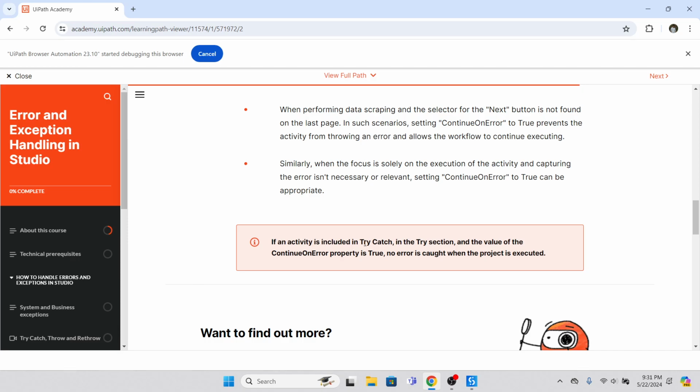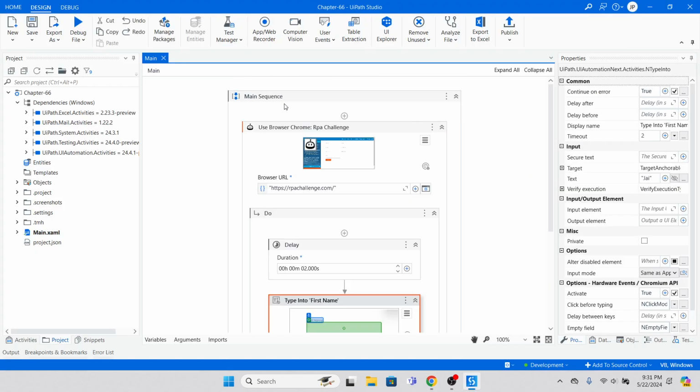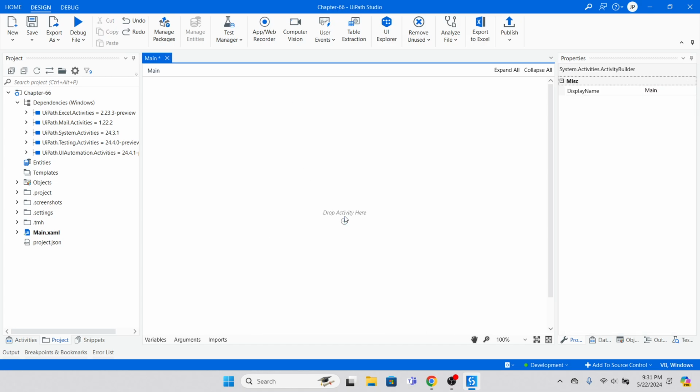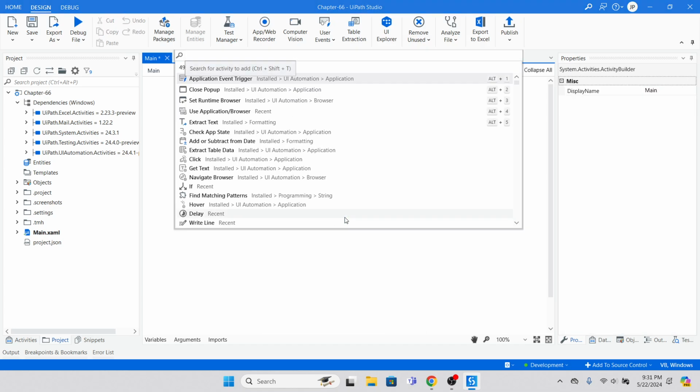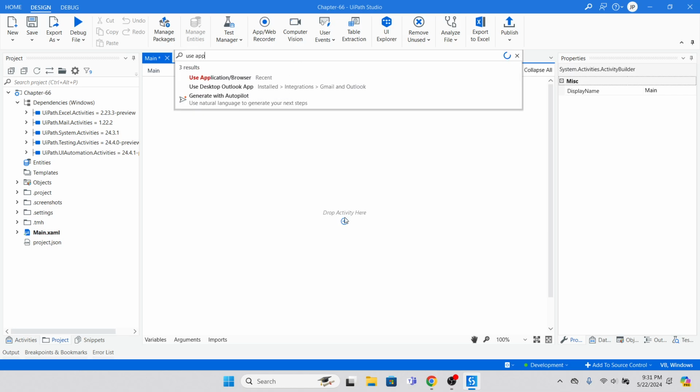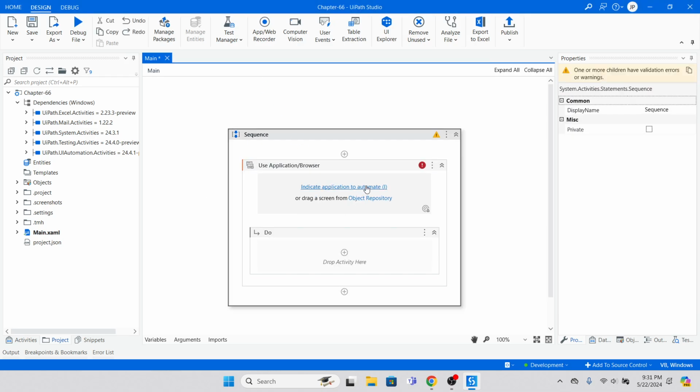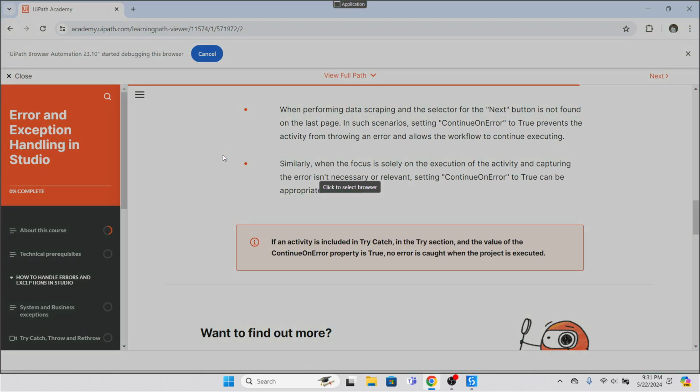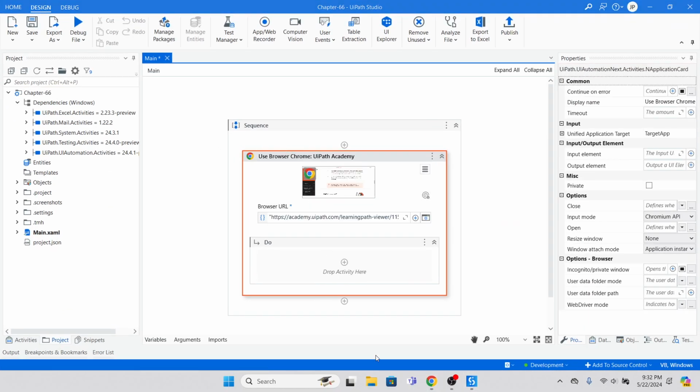if this activity is included in the try catch, in the try section, and the value of the Continue on Error property is true, no error is caught when the project is executed. Means, for example, we have placed something here, like Use Application that we have used, and we are indicating on this, something like that, not this.